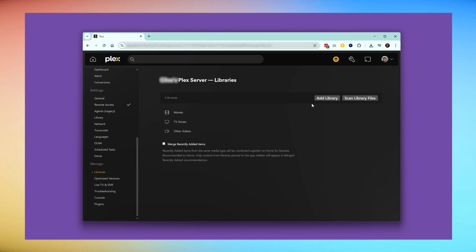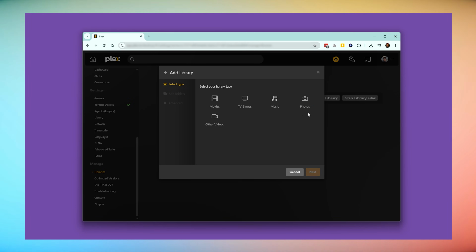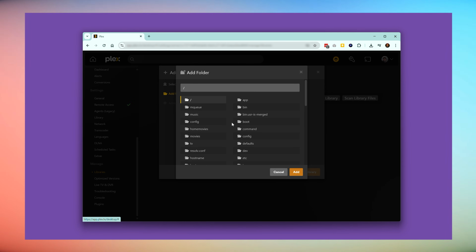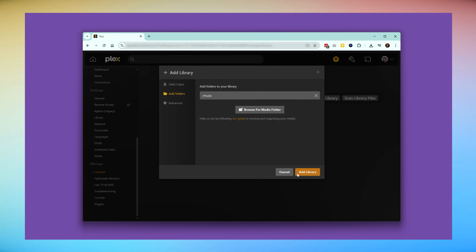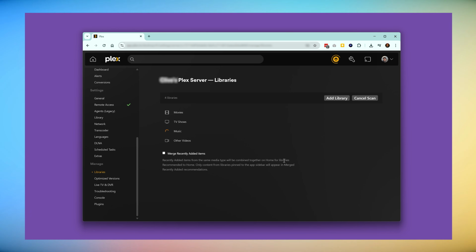Now you'll need to add your music library to your Plex media server by clicking Add Library, choosing music as the library type and then giving it a name. I recommend leaving it as the default name, Music. Next, on the left-hand side, click on Add Folders. Click on Browse for Media folder and choose your newly created music folder and then click Add. Now click on Add Library, and then you're done.